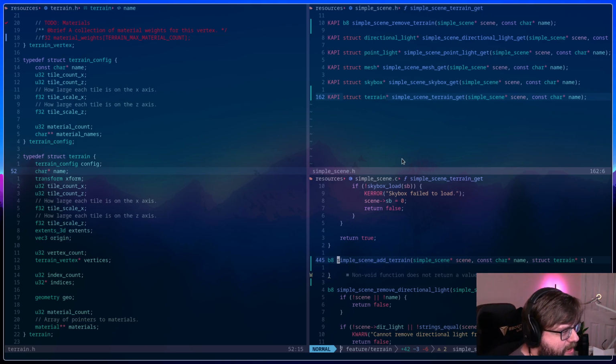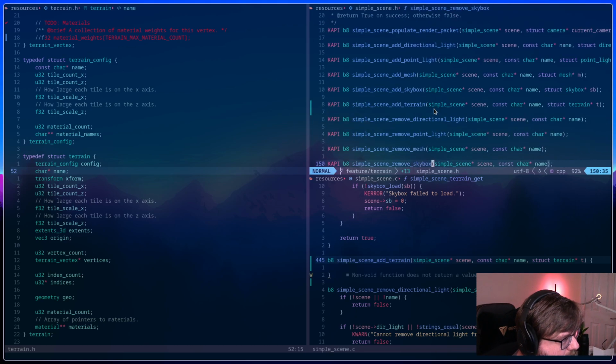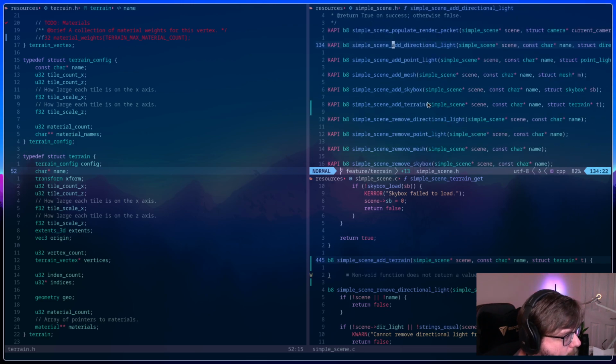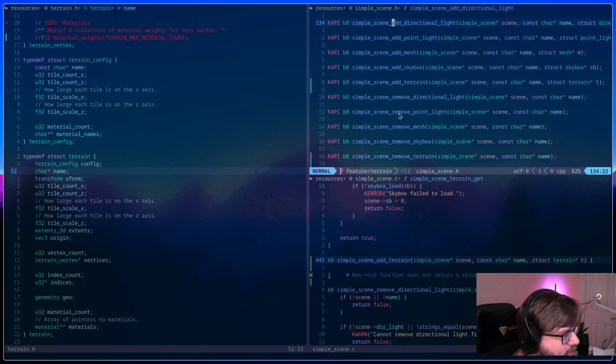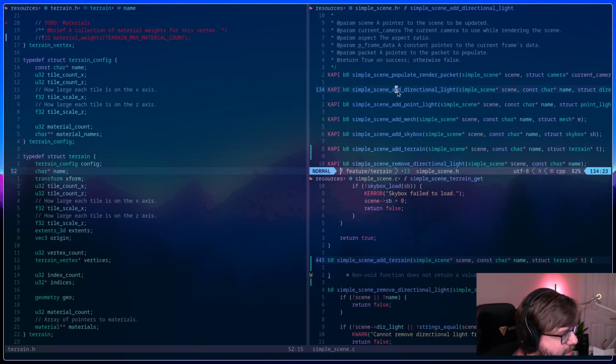Oh, did I do add terrain? Oh, you're right. What a dingus. I did do that. And remove. Yep, I see what you mean now. Yeah. Derp. These are actually the ones that are wrong. Yeah, good point. Thank you for pointing that out.